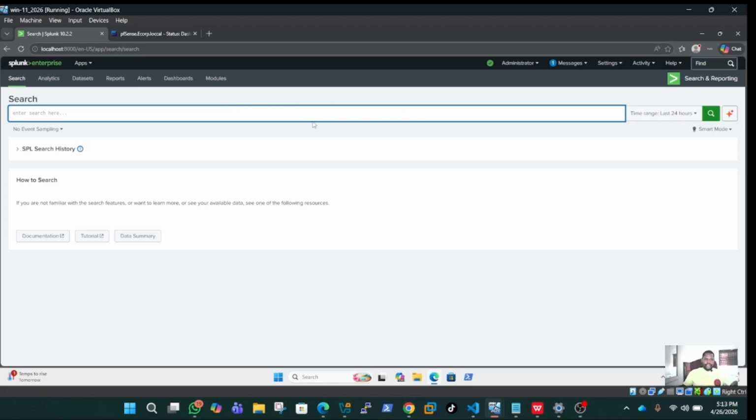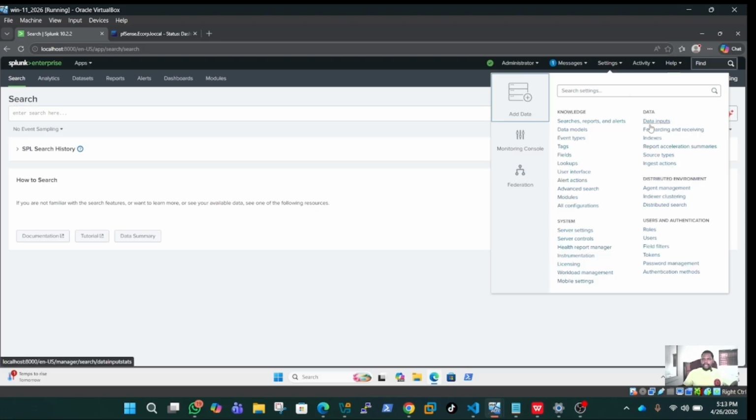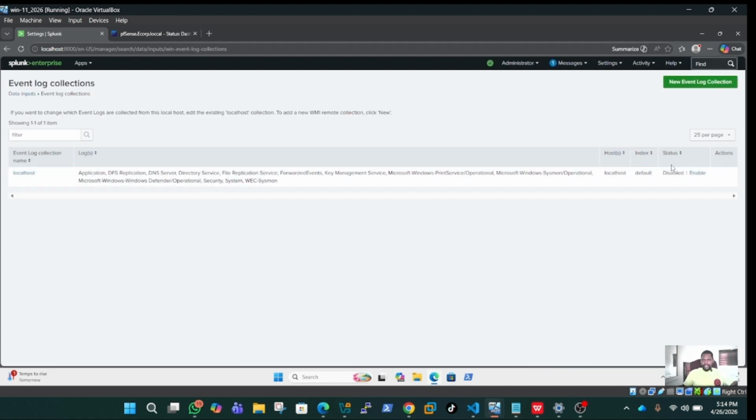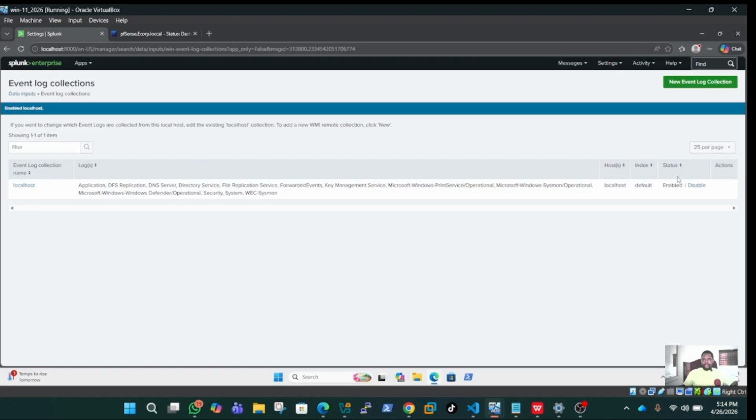To turn on the data ingestion in Splunk, you click on settings, go to data inputs, remove event log collections, click on it, then you click enable. Yeah, it's enabled. So Splunk is ready for log collections. It's already monitoring the event activities in our system. It's ready for the attack simulation.